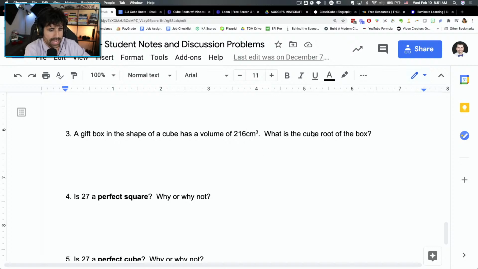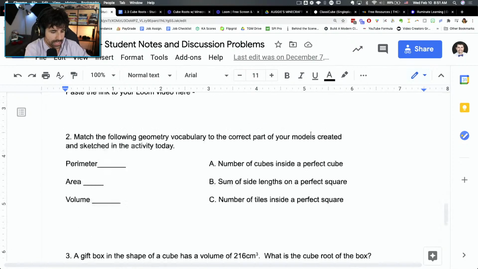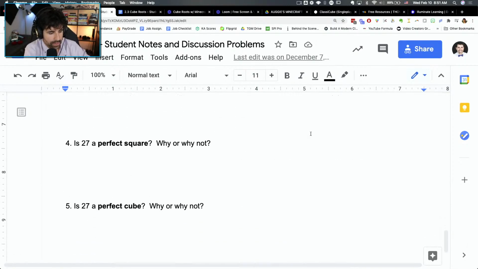So we talk about that, and then they get to the idea, oh, you're just asking how long one side is, and then how do you know that? Well, 3 times 3 times 3, or 6 times 6 times 6. And then I talk about numbers like 27 and 64, whether or not they are perfect squares and perfect cubes.